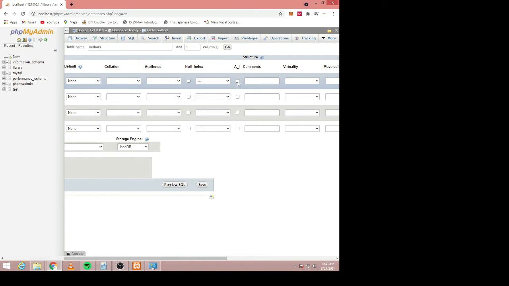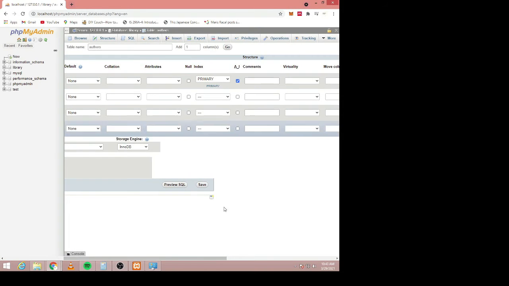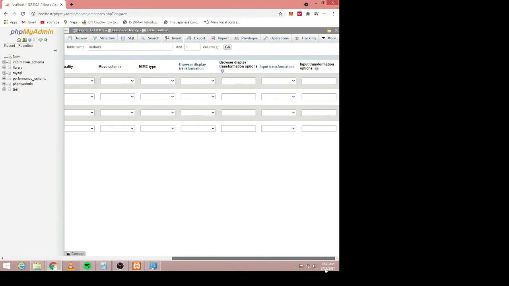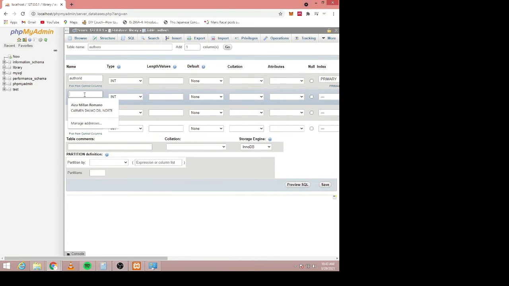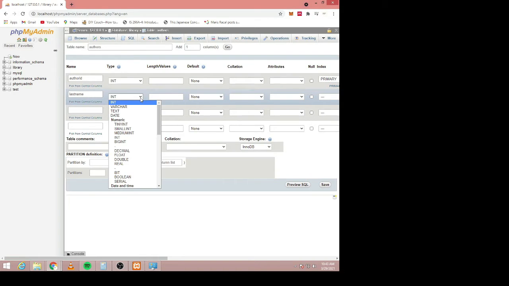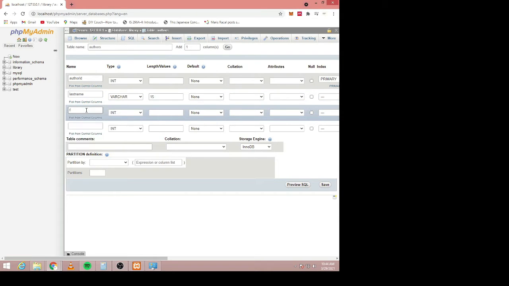So this will automatically generate an integer number for our primary key author ID. Next, the second column will be the last name of the author, and the data type is varchar. You have to specify the length, the number of characters of the last name. That is 15. For the first name, that's also varchar, and the length, let's also give it 15.